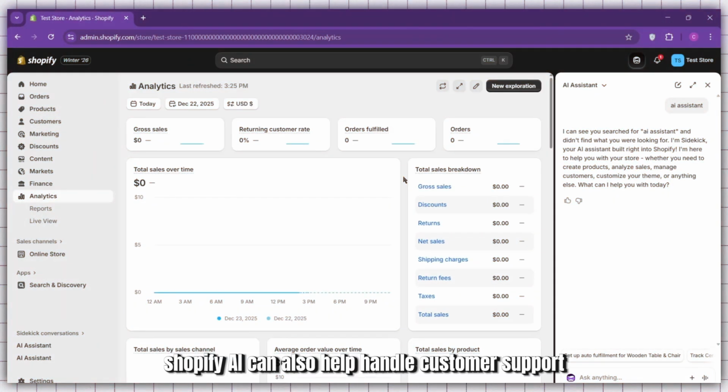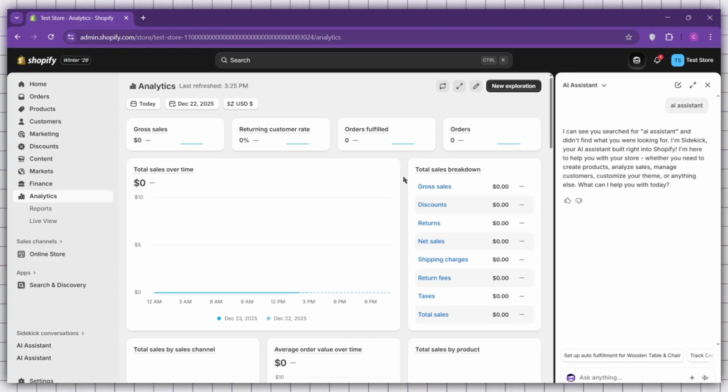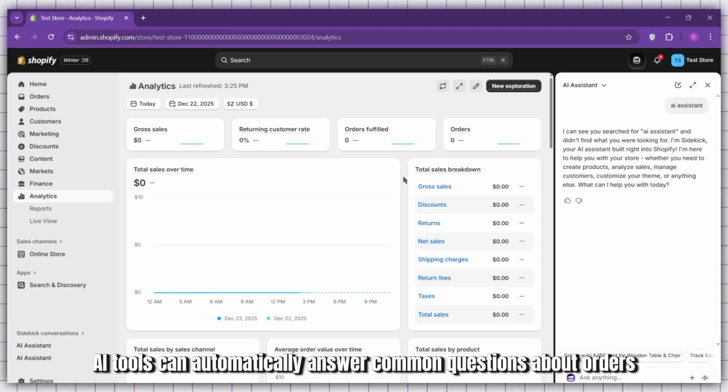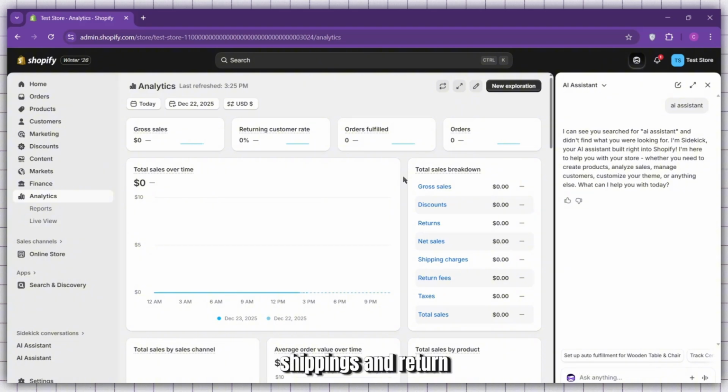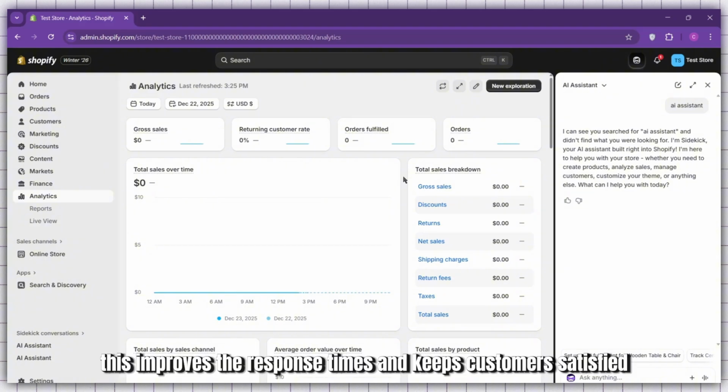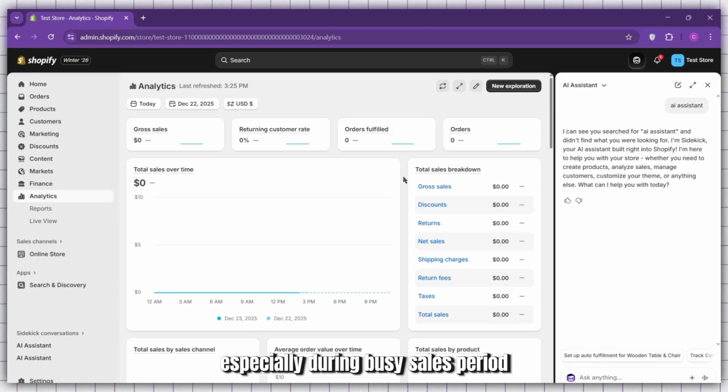Shopify AI can also help handle customer support. AI tools can automatically answer common questions about orders, shipping, and returns. This improves response times and keeps customers satisfied, especially during busy sales periods.